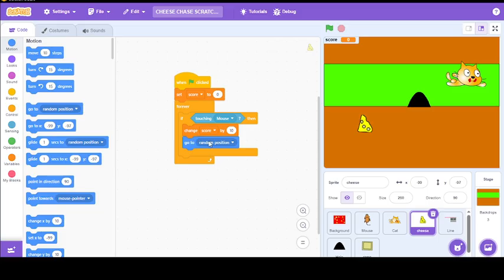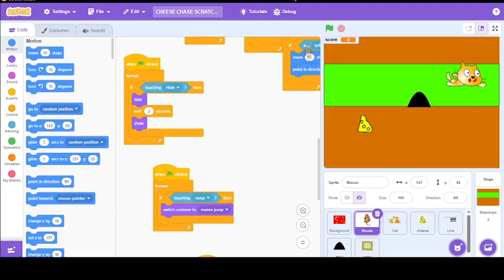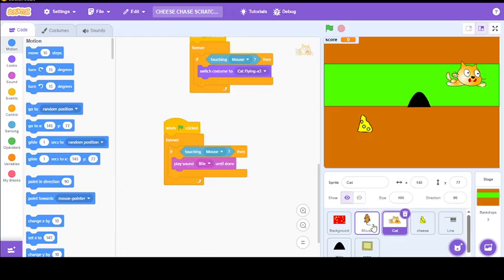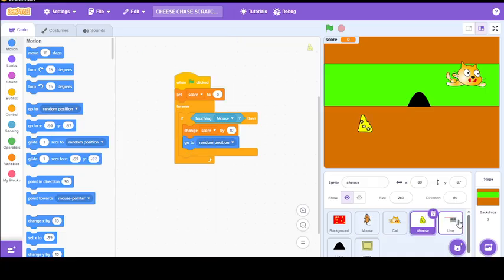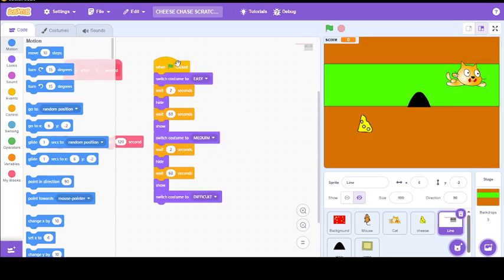And this go to random position. When the mouse touches the cheese, the cheese is going to move to a different place. Otherwise, any player can just come and wait at the cheese. So it's going to reach maybe 200 before the cat can come and attempt to get it. So that's all for this code here. Let's move to this next code, which is the line code.